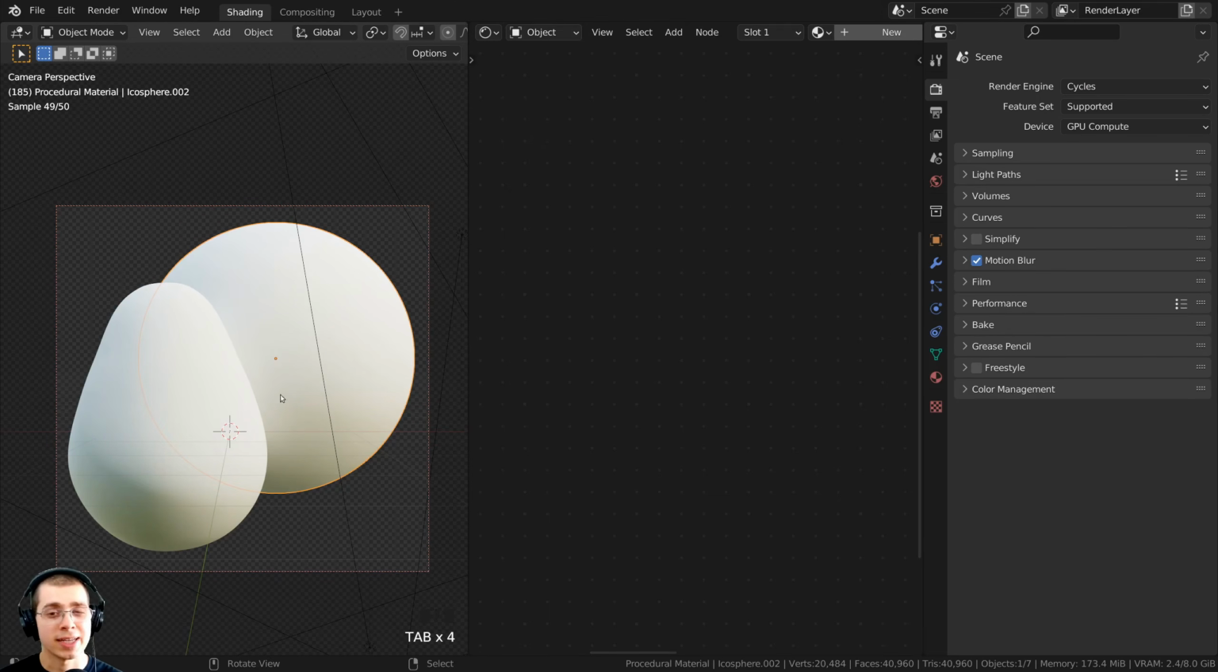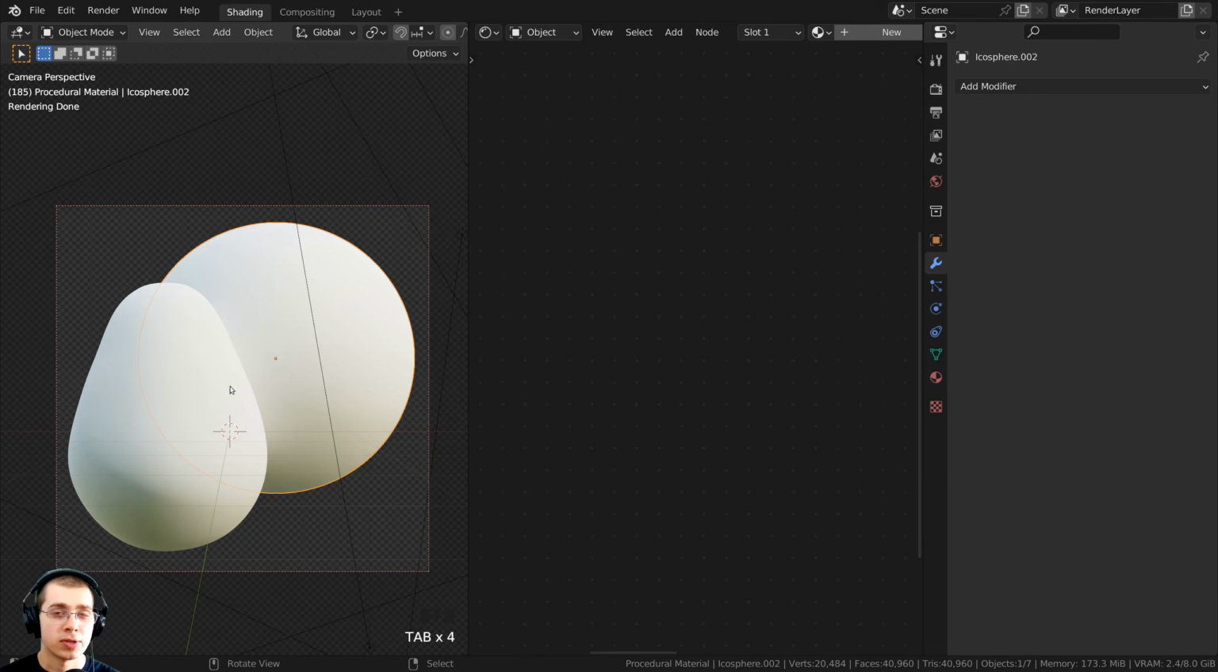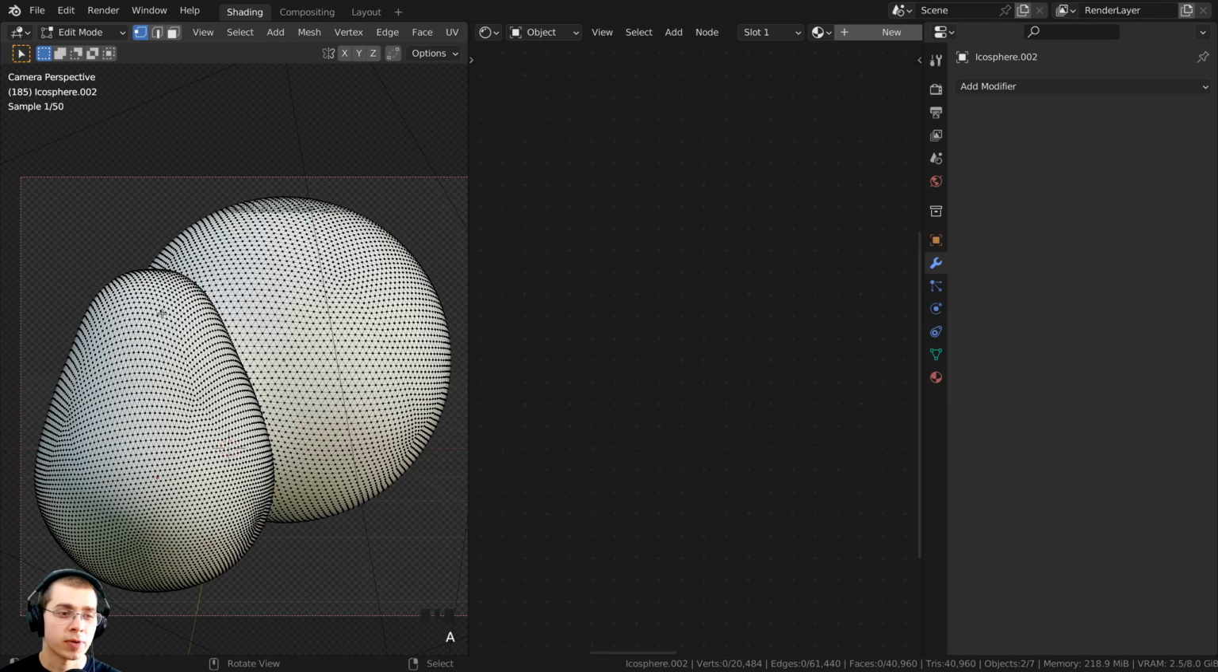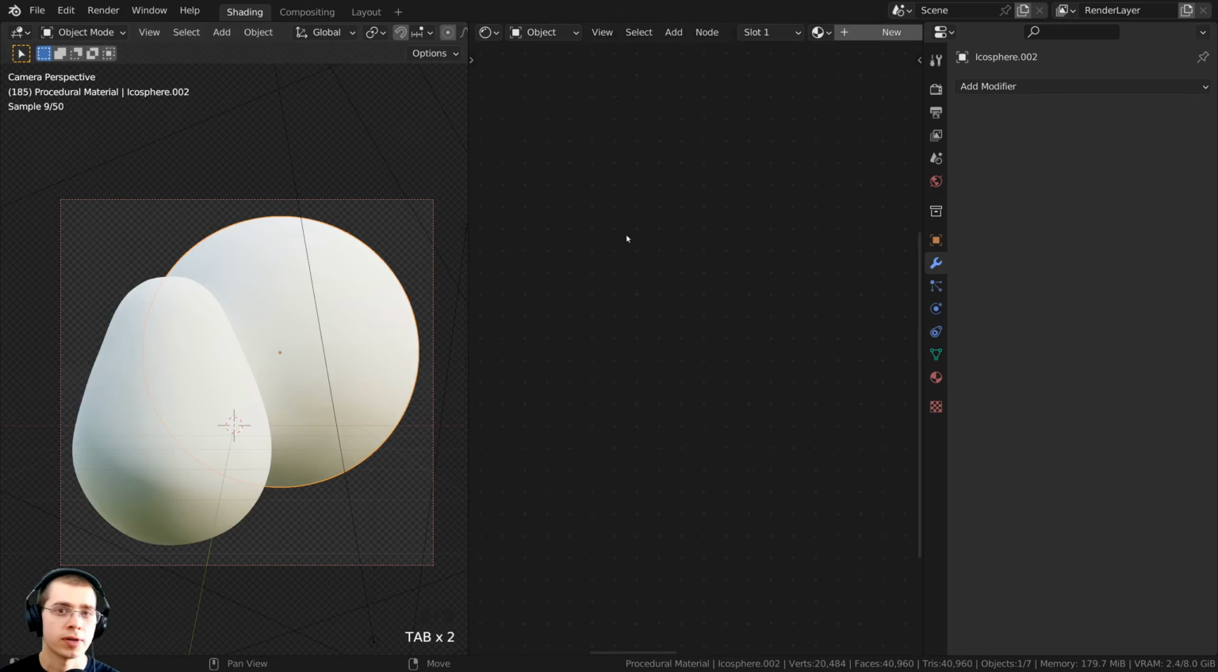And then if you want to add even more detail, you could go right here to the modifier properties, click on add modifier and add the subdivision surface modifier, and that's going to basically subdivide the mesh so the material will have even more geometry to work with. But these objects are already pretty detailed, they have a lot of geometry, so this amount of detail will work fine for what I'm doing. So now we need to create a new material.